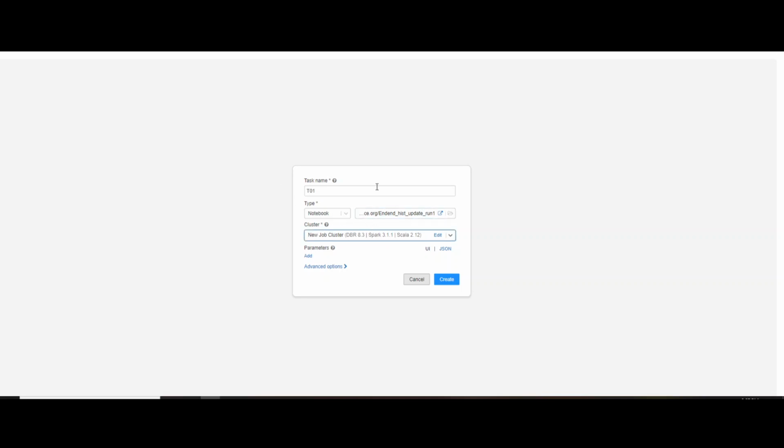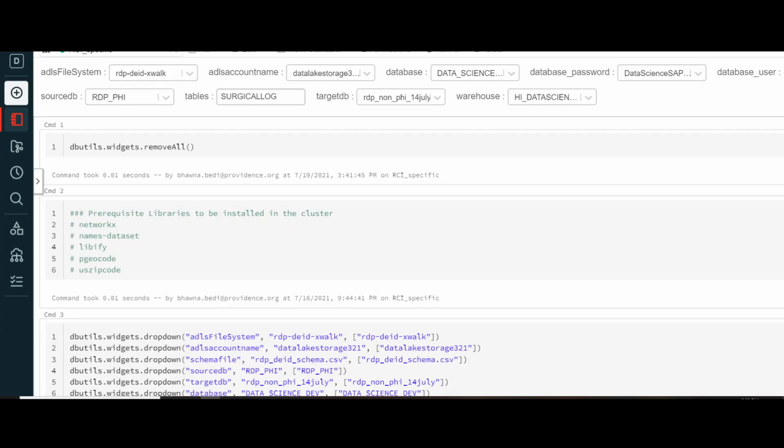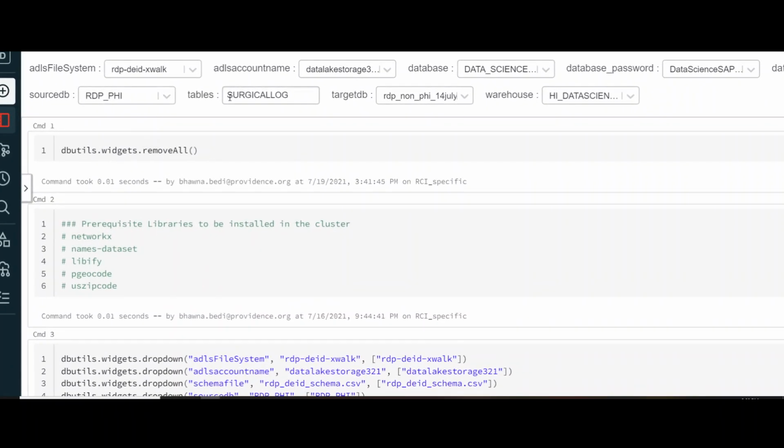So now when I have the task, when I have the cluster, I want to add the parameters. For this, I'll actually go ahead and show you my notebook. If you see, I have parameterized this notebook, right? You can see in the parameters, I have an option of tables. I want to run the same notebook for a set of different tables, right? How we can do that, I'll quickly show you.